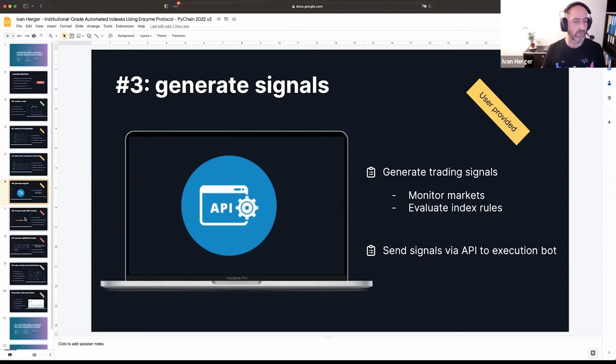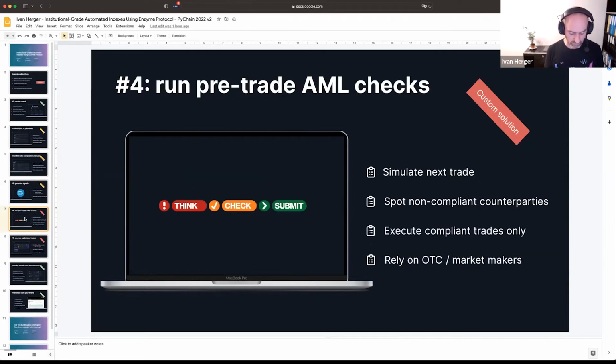One request that we've gotten from institutional clients is that the trades should not be with anyone, not with a blind pool of assets, but there should be AML checks done before the trade. For this, we have various ways. You can get prices from exchanges that support AML checks.